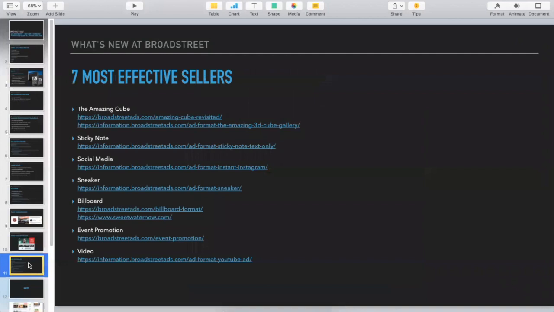So let's talk about the most effective sellers. Some of them we've already covered, and they won't be surprising. Others are brand new ad formats that have done really well in the last couple of months.